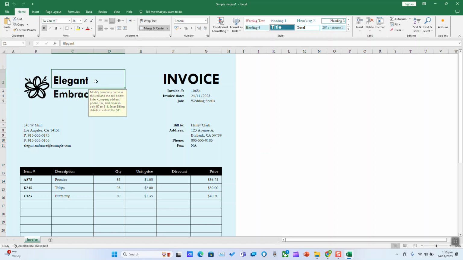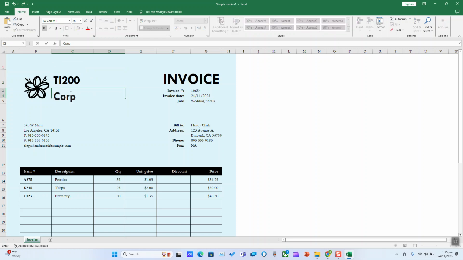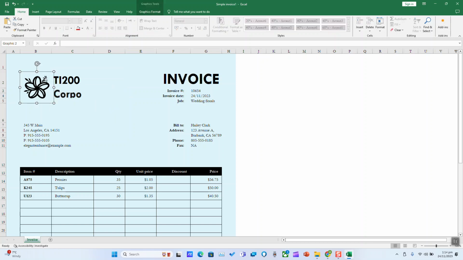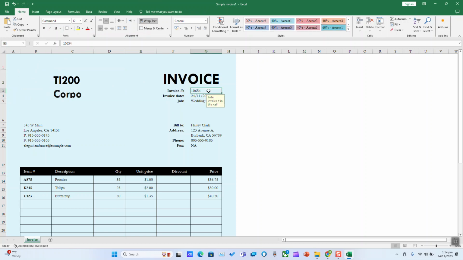At this stage, you must change your company name. Here you must put the name of your company, of course, and you can change the logo to the logo of your company. The next step will be to put a number for your invoice, to put the invoice date, and also to change the job.